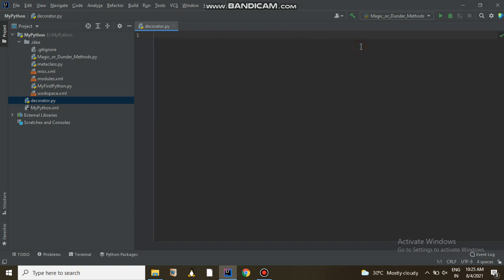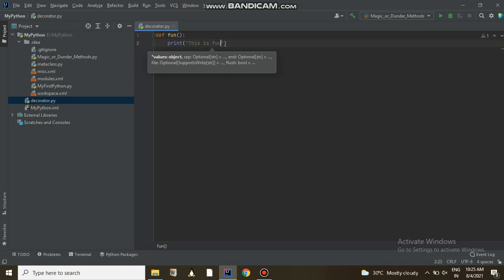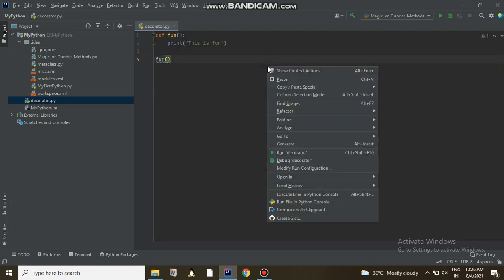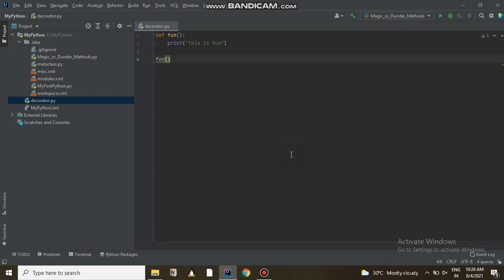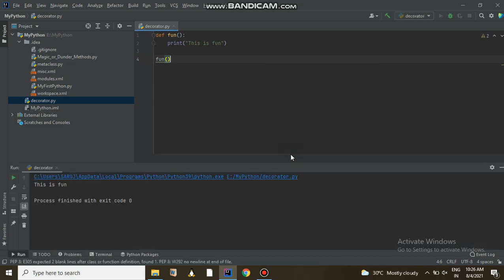Suppose I am making a function here, def fun. I am writing print "this is fun". Okay, so this is one function. Now if I run this, you will get the respective output. You can see "this is fun", the corresponding output we are getting, right?